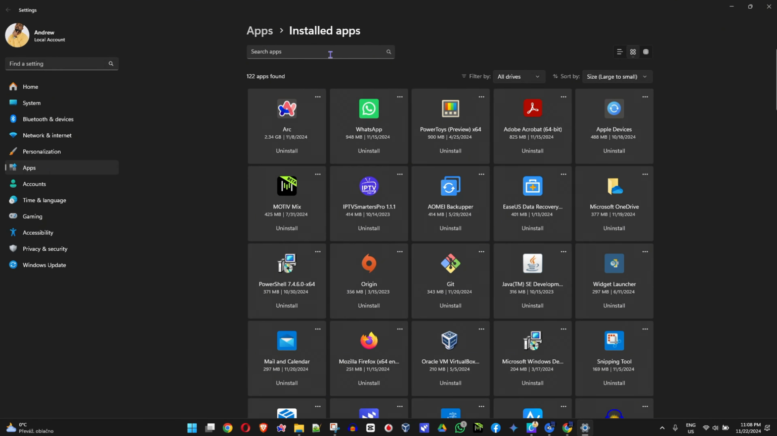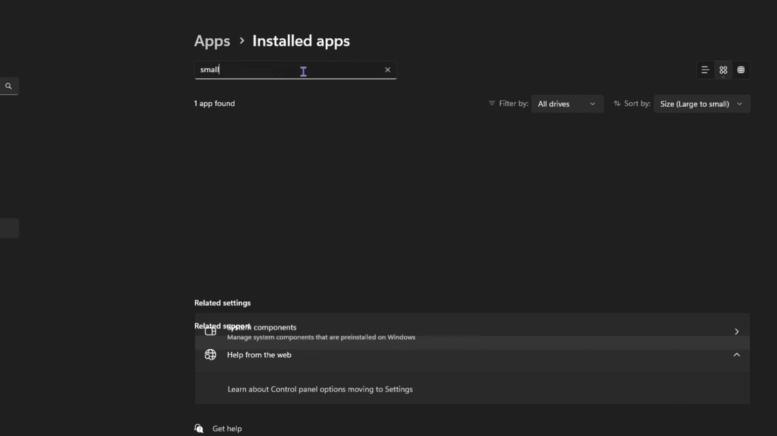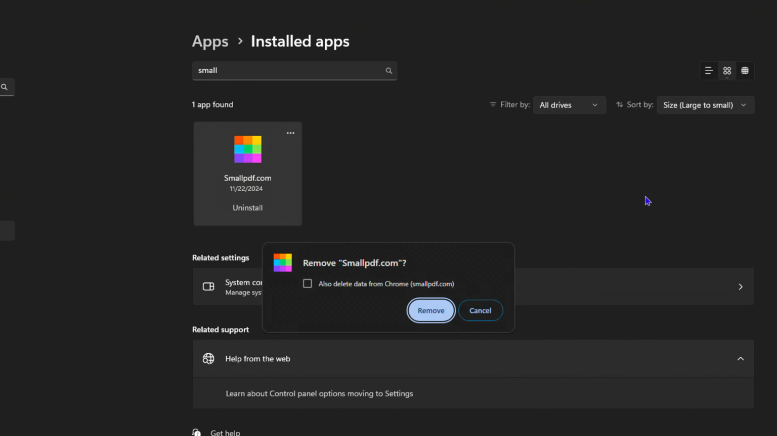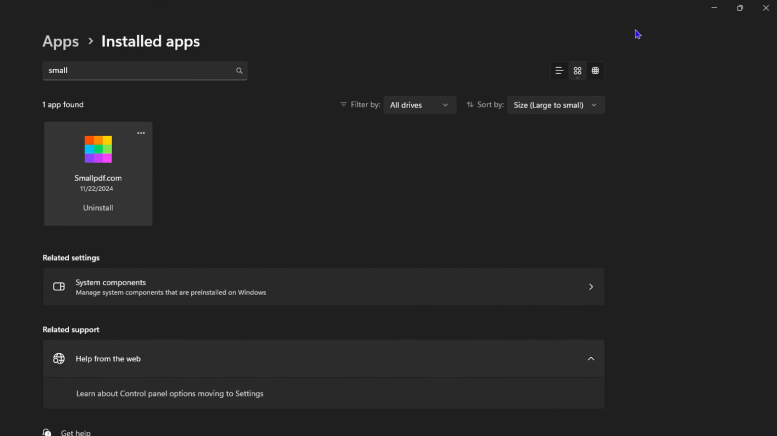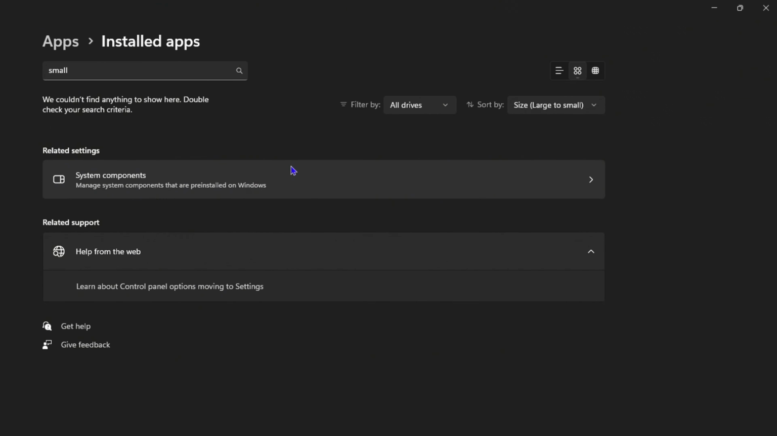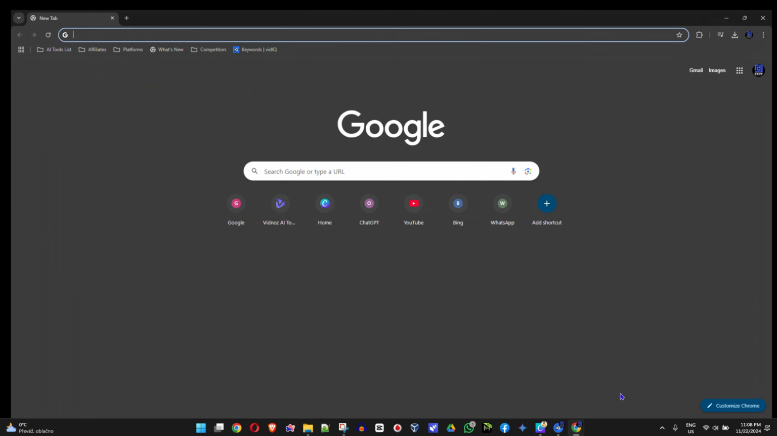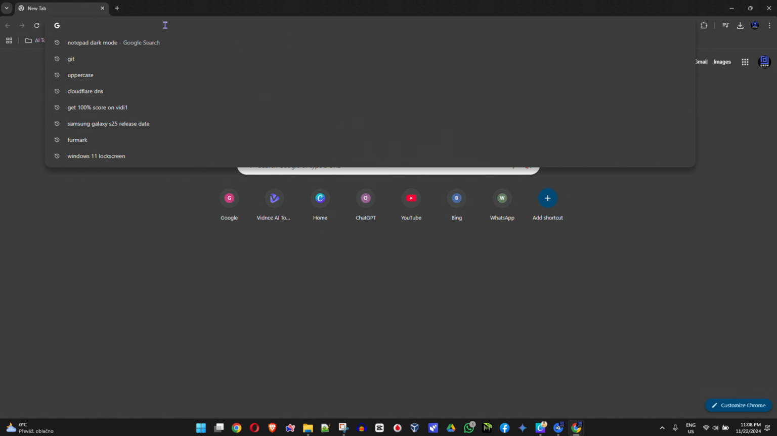So here you can see my apps. If I type in small, you will see that I have Small PDF there. I can uninstall it as well. Let me go ahead and uninstall that. And you can see that it's removed from my computer. Now I'm going to show you the second way how to do that. So let's go back to Small PDF, right?